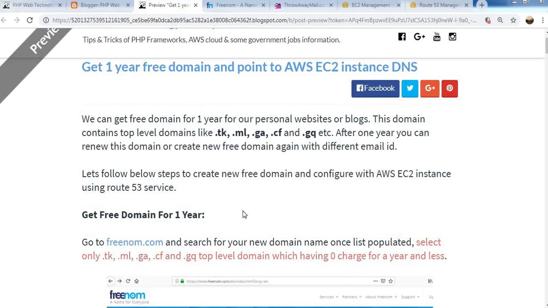Hello everyone, welcome back. So today we'll see how we can get a 1 year free domain and how we can point that domain to an AWS EC2 instance DNS.